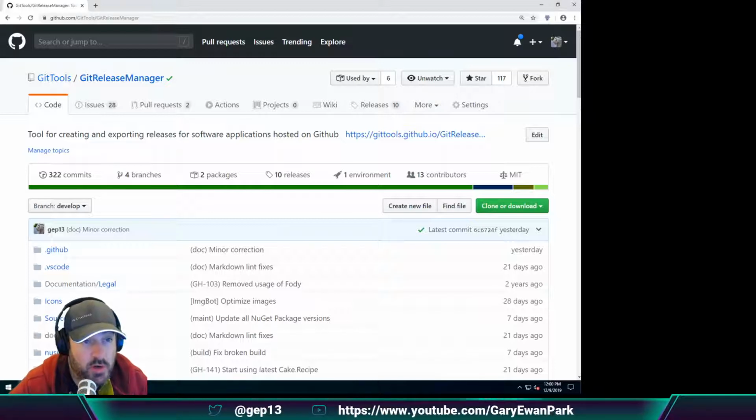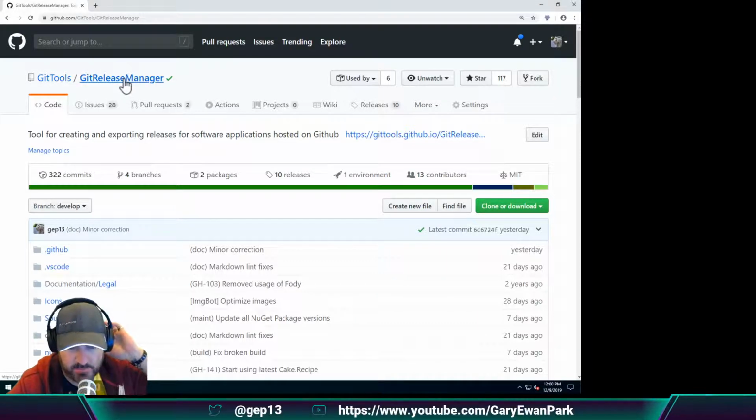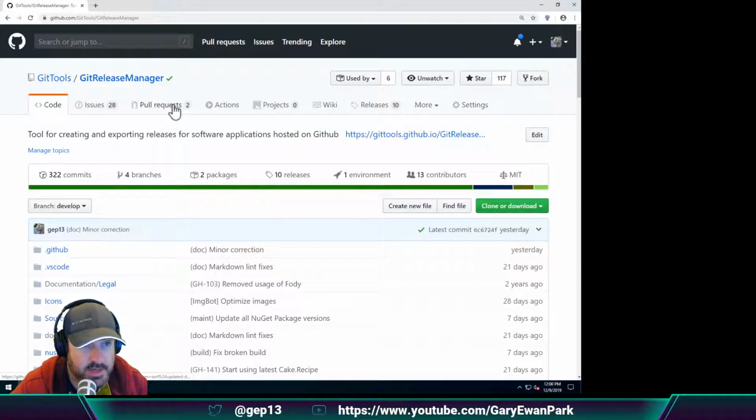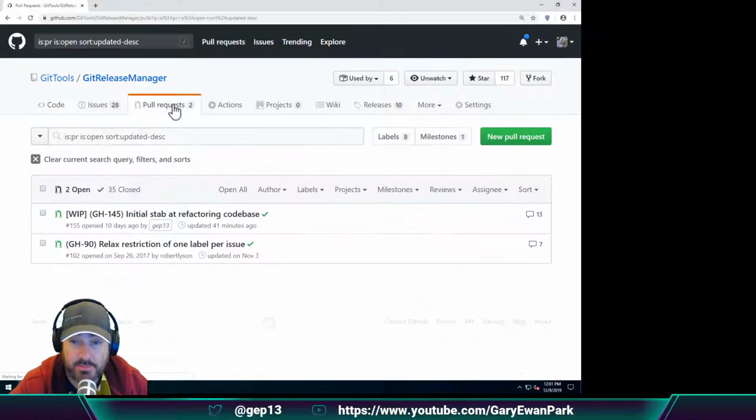But over the course of the week and over the weekend, I basically got to a point where the functionality that I've been working on, which is to take GitReleaseManager and decouple it from GitHub, was pretty much working. And I updated a pull request that I have here.